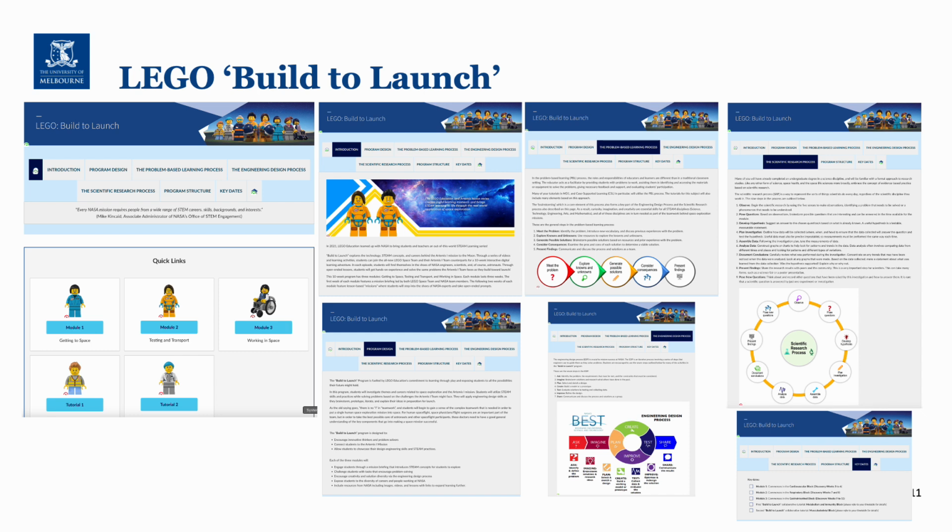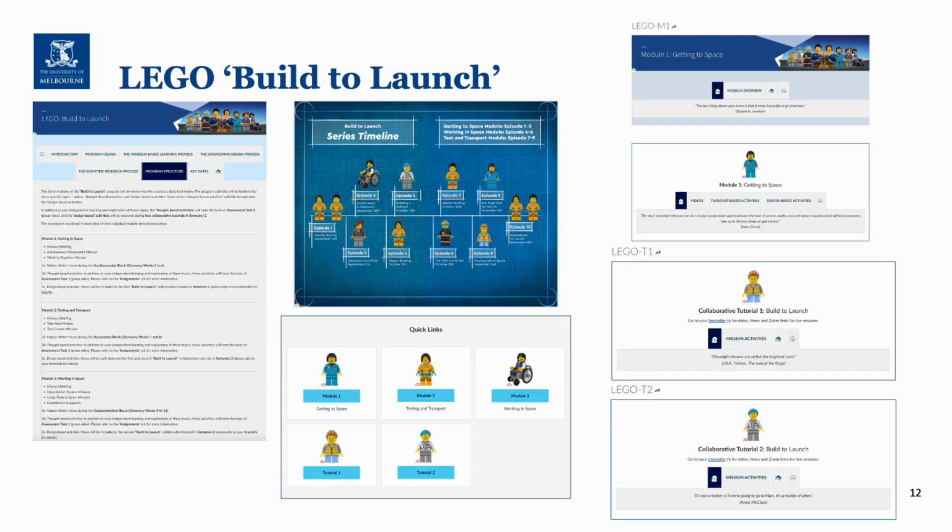The activities for this program are divided into thought-based activities, and those particular items will form the basis of your first assignment, the group video assignment. And then the design-based activities will form the basis of the 2 collaborative tutorials in semester 2, where you can brainstorm together and come up with some clever designs to address the questions that are being raised.